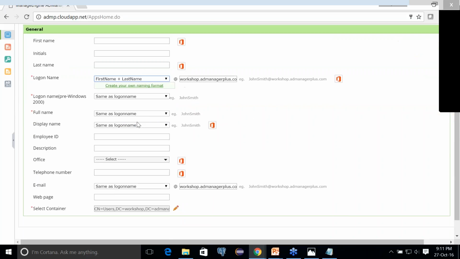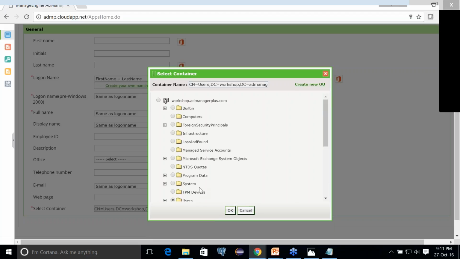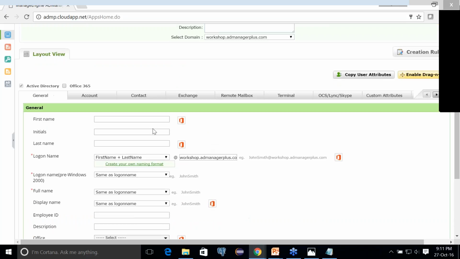Okay. And if you want to select a particular container, you can very well choose that as well. Just click this pencil icon and then choose the container. Say, for example, it's going to be employees USA, and then hit OK. And if you want to set any other properties, you can set that as well.